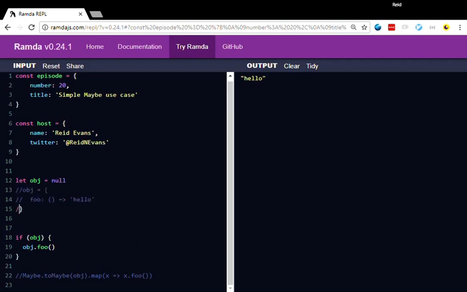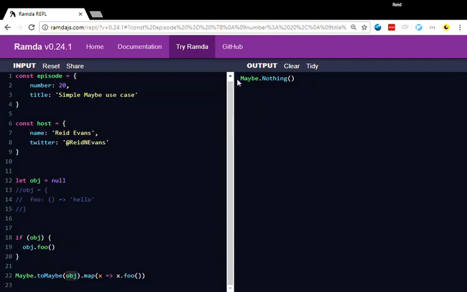So what do we want to do? Well, here's a very simple use case. If you ever find yourself in a case like this where you think you want to do if something, then do something else, just don't write this. For step one, make sure you have something that you can deal with as a maybe. In this case, Ramda Fantasy's maybe.toMaybe function is going to take a nullable object and turn it into a maybe. In this case, object is null, so I can map over that and I've got maybe nothing.